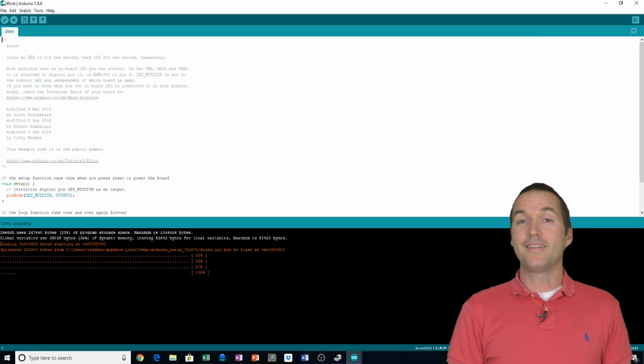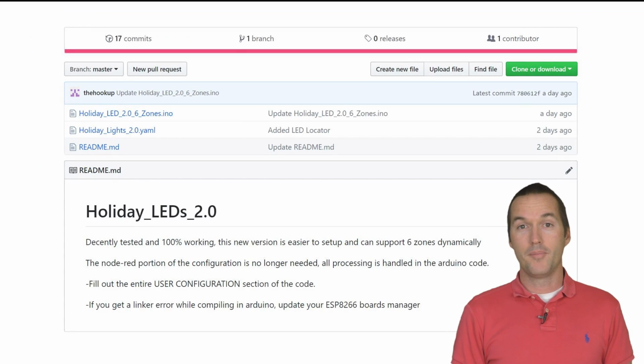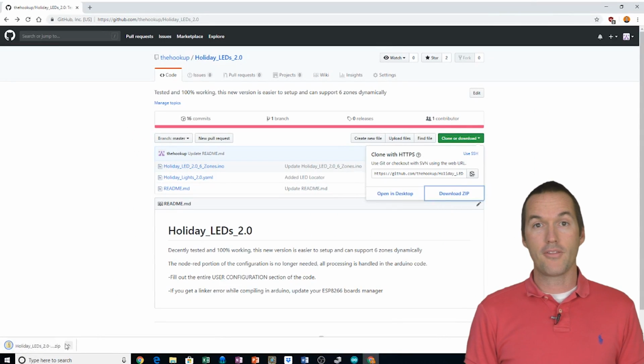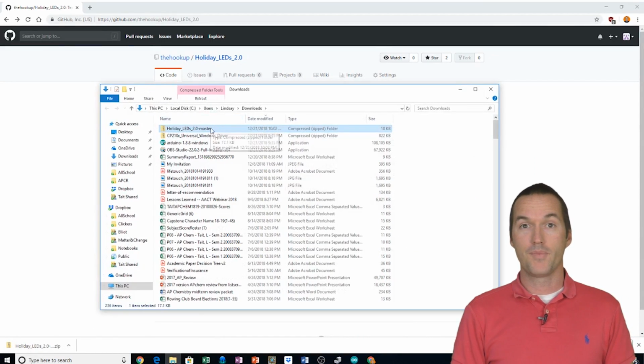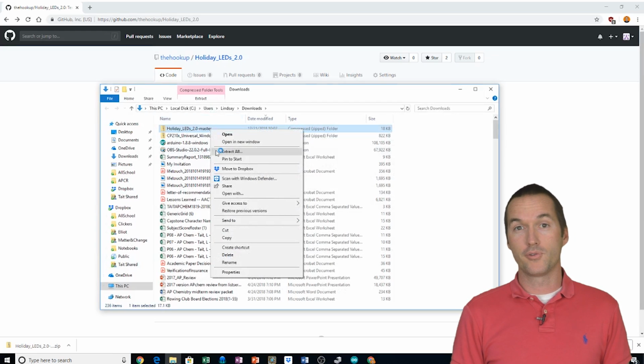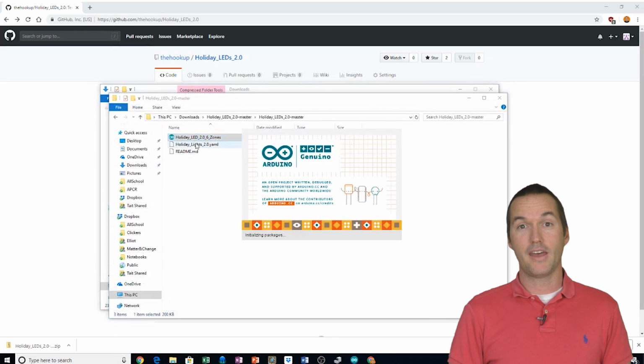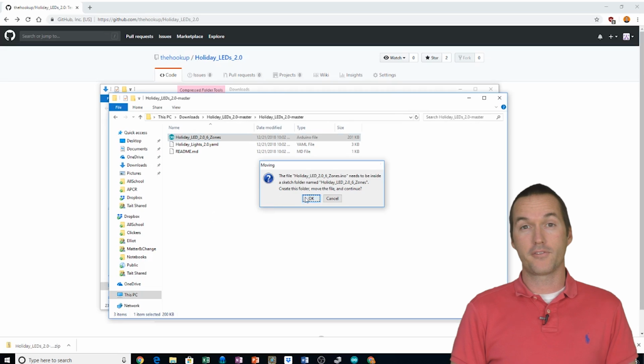Anyways, now we can get to the LED sketch. On my GitHub, under the Holiday LED 2.0 repository, you'll find two files, an INO file and a YAML file. The INO file is the Arduino sketch, so download that file and open it in Arduino. It may ask you if you want to move it to a folder that has the same name, and you can tell it yes.